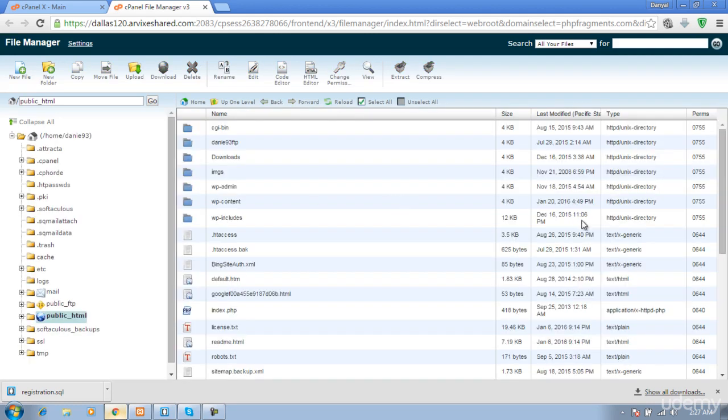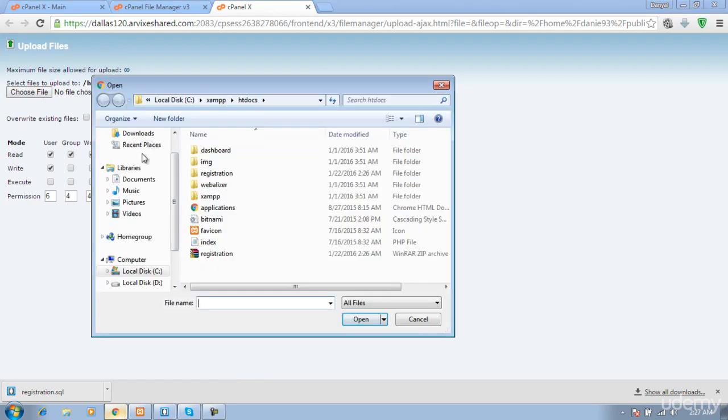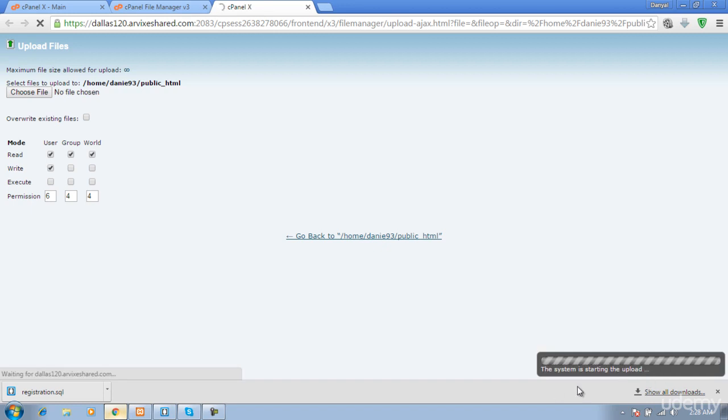Now we are in our website's root directory. This public HTML is the root directory of our website. Make sure this root directory is selected and click this upload button from the top. Now you can choose the file, and the file is in XAMPP, htdocs, and this one. We created this file. Open it, and here you can see the status of the upload. It says upload complete.